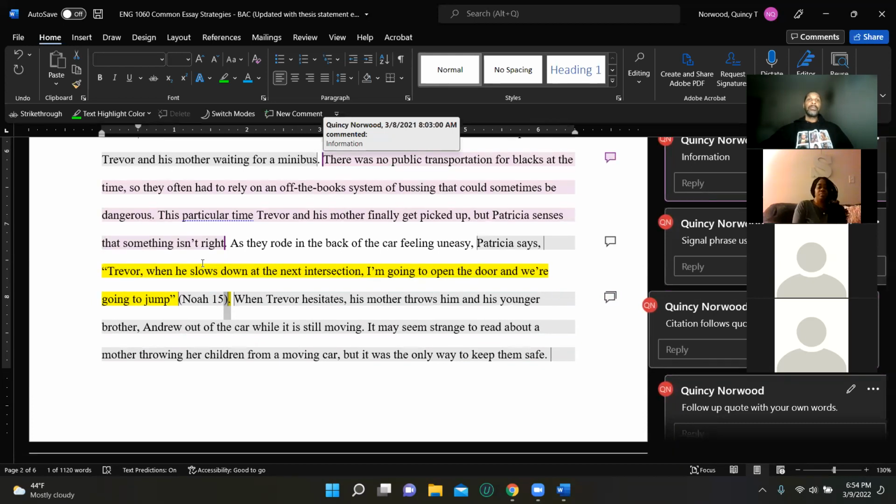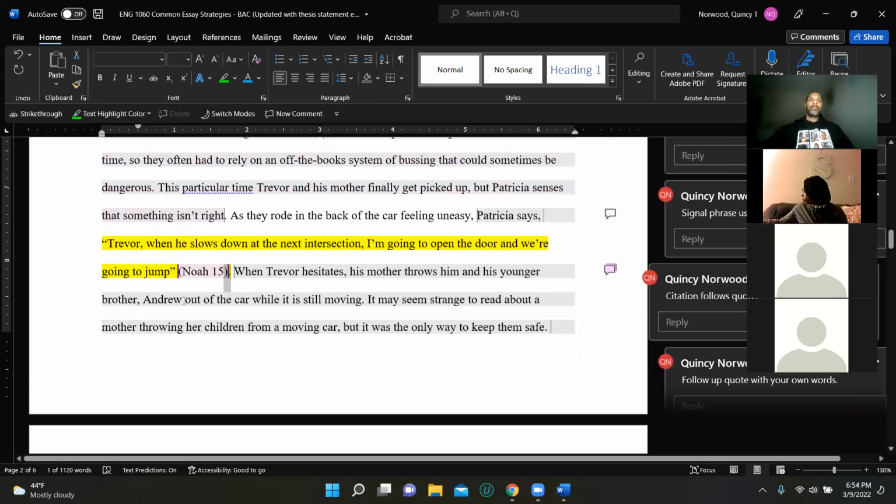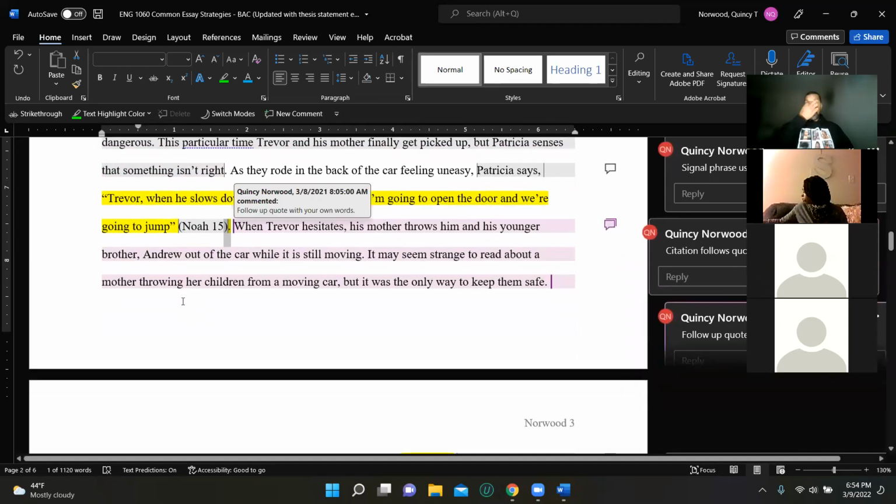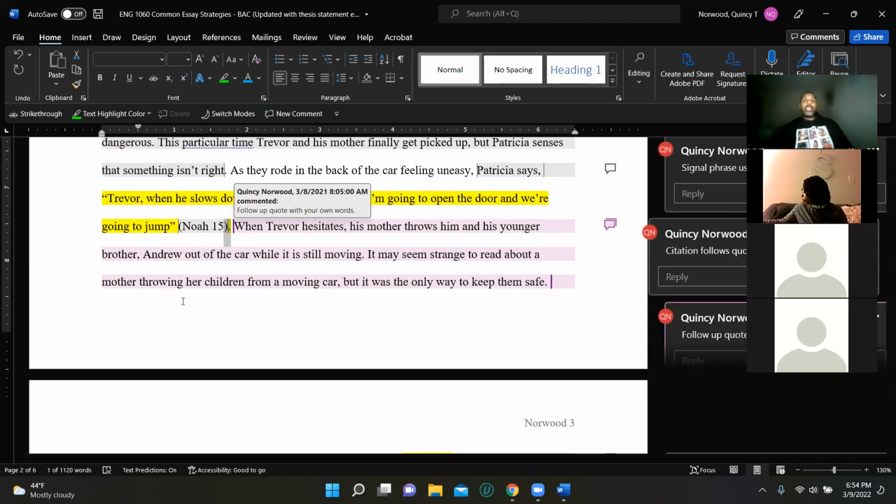Now, again, what did I say? We never end with a quotation. We always follow up with our own words, so you can clarify for your reader. You can show them, you can explain what's happening. When Trevor hesitates, his mother throws him and his younger brother, Andrew, out of the car while it's still moving.